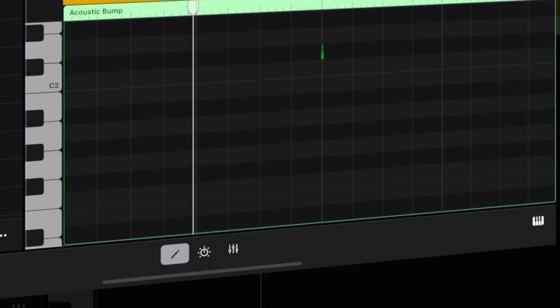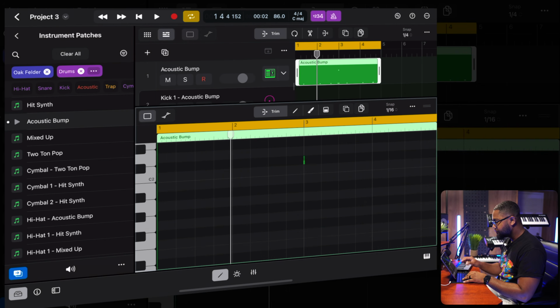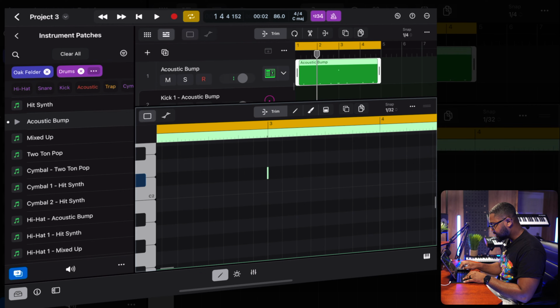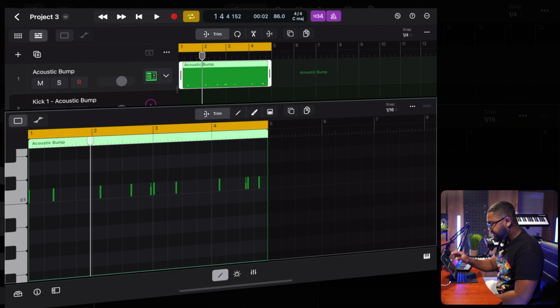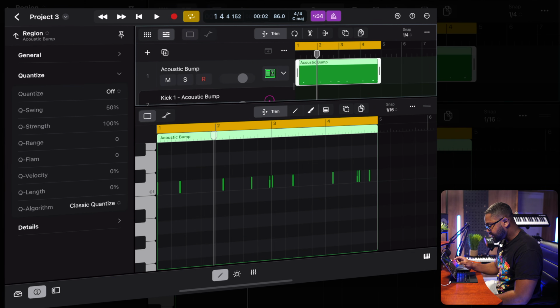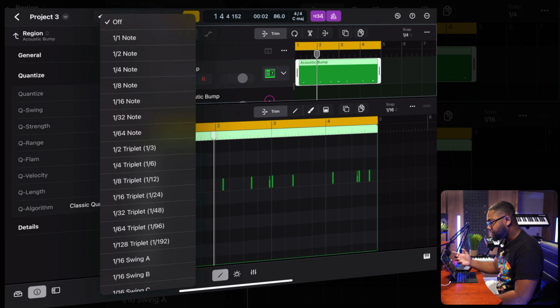Faster way to get to the editor is just to use this pencil tool down here. Now we hit a hi-hat that we didn't want up here, so we can get that and just delete it. And so how we can delete that is tap on it and just hit delete. Tap over here, go to edit, and then go to quantize. And now we have our quantize is set to off by default.